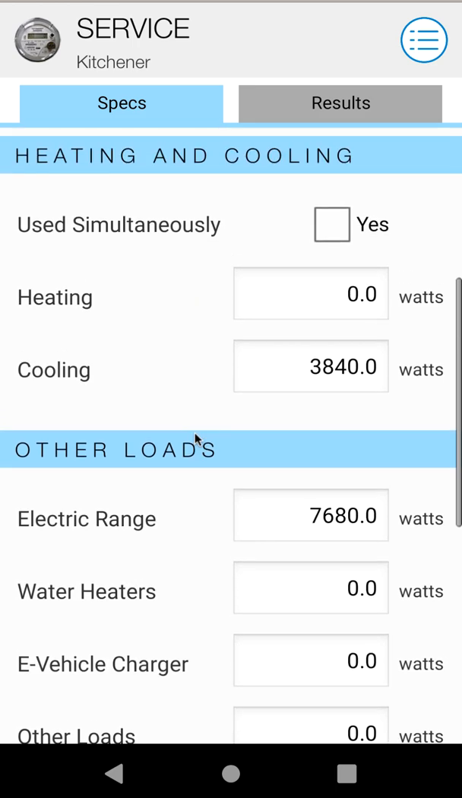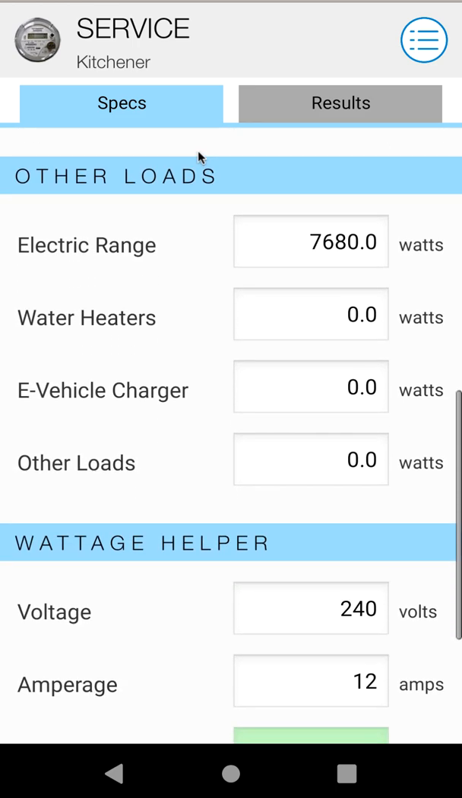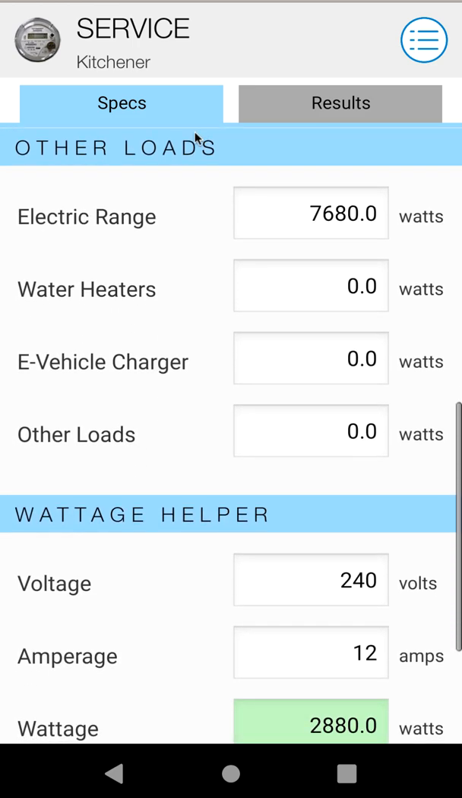And once your heating and cooling section's done, you're going to move down to other loads. So you're going to want to put in your electric range, which we have a typical 40 amp fully loaded 240 volt breaker as default. So a lot of the time you're not even going to need to change that. Water heaters, if you have a gas water heater, you're going to want to leave this at 0. If you have an electric one, you can type in its wattage value here.